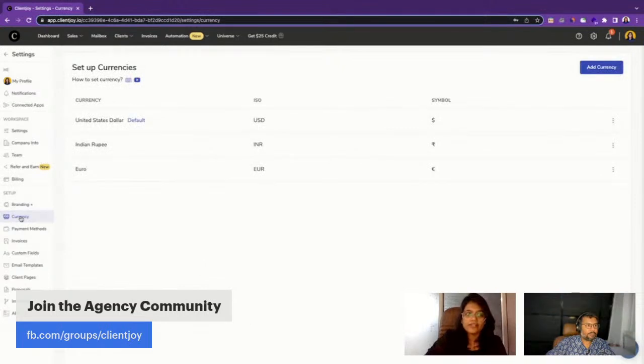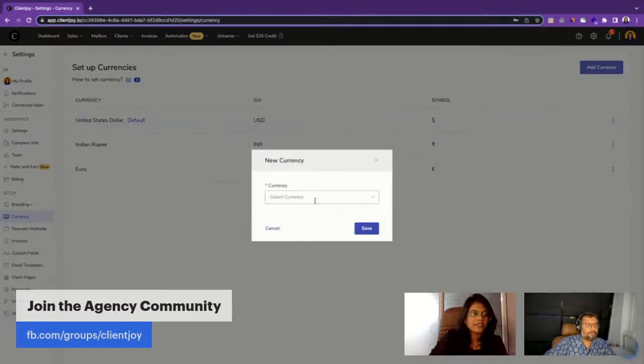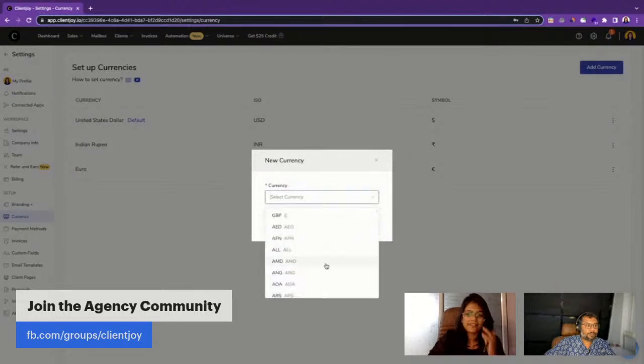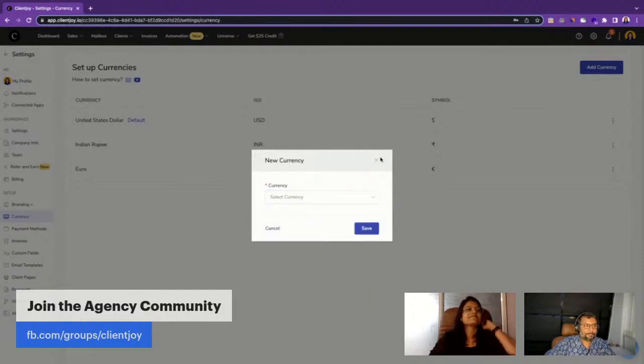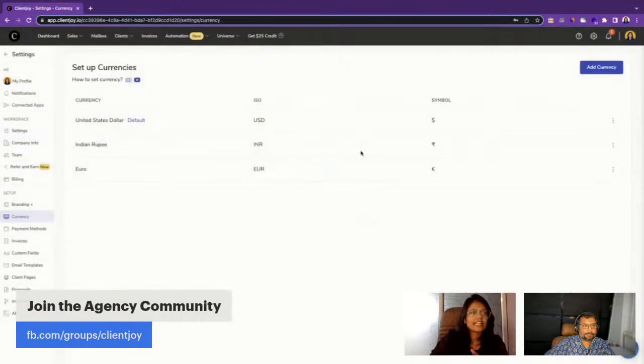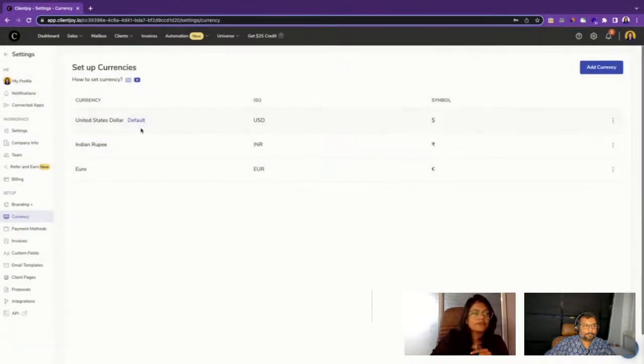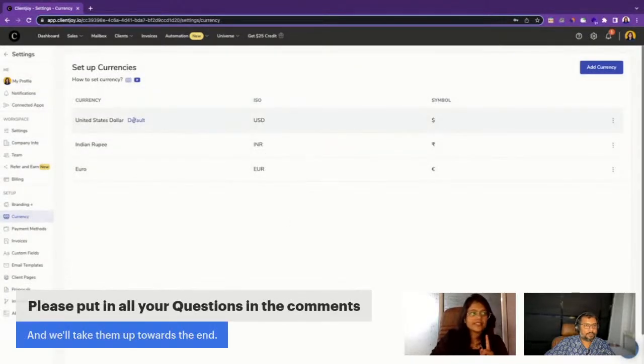At Clientjoy, you can work in multiple currencies. How many currencies can we work in? As many as you want. I'm assuming you will not be working in more than 5 or 6, but as many as you want. Okay. Now, there is only one currency that you can set as default. The default currency is basically what we set whenever you are not choosing any currency.